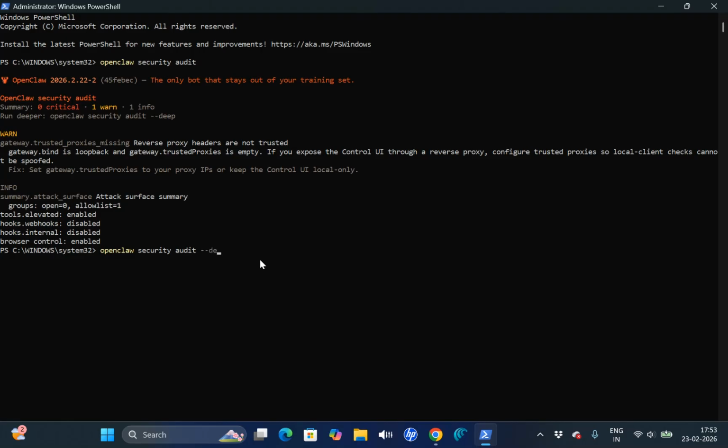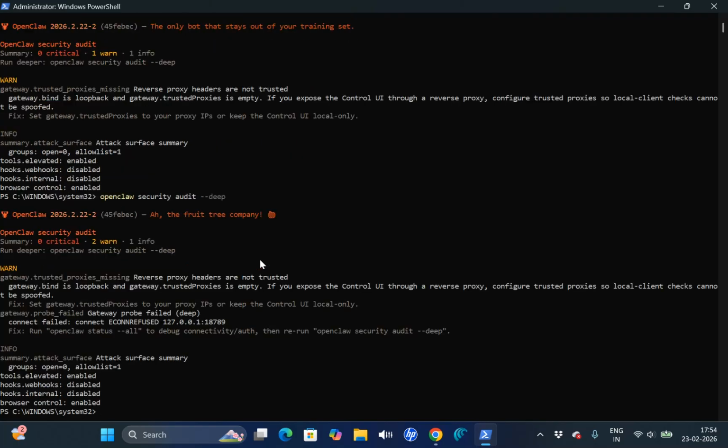Now I will run an even deeper check. This is security audit deep. Okay, so what this security audit deep does is that it is like a modified version of the previous command. Okay, so this basically checks whether the server is connected locally, whether a loopback is bound or not. What does gateway.bind loopback mean? This basically means that our service is not accessible other than from our local PC. This is disabled for the public and this is only enabled for our local use.